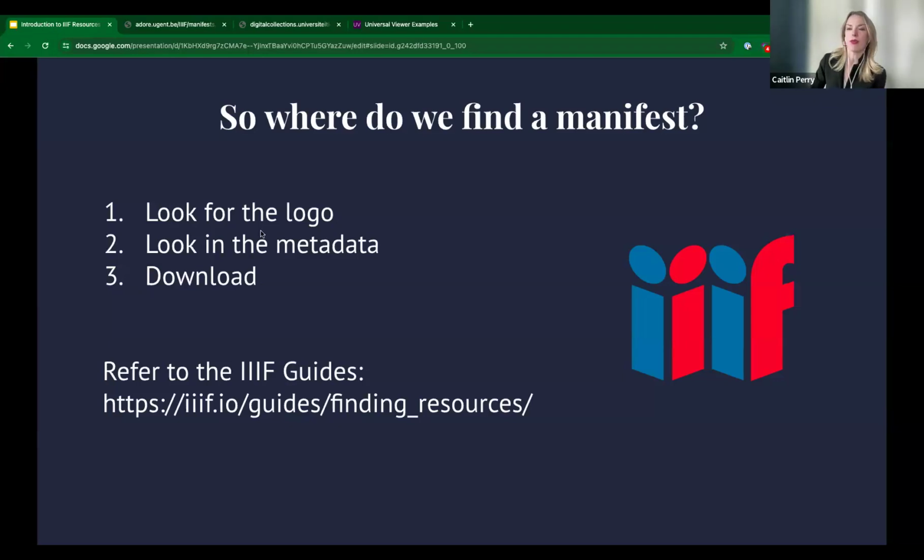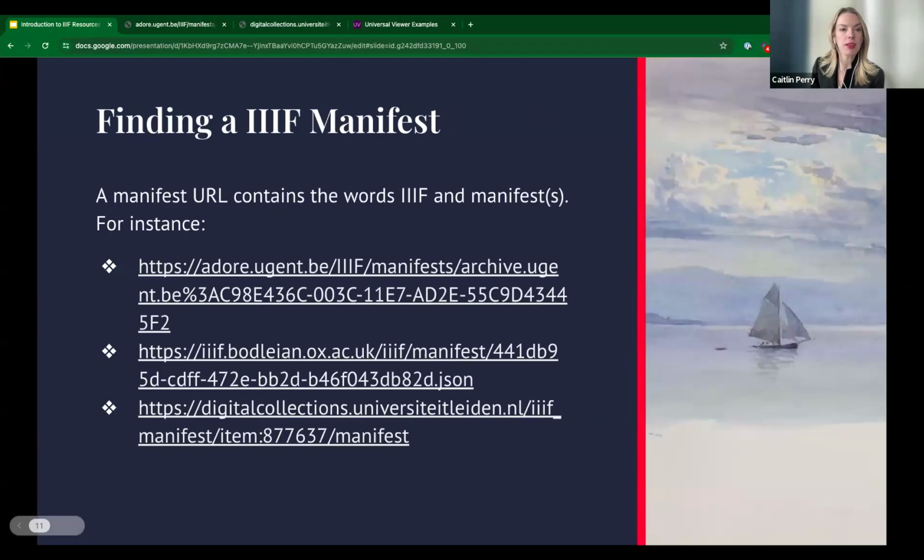Before we move on, I've given you the three big tips for how to find a manifest. Cassie put a link here too. This IIIF Guides is another resource that comes directly from the institutions with instructions on how to find their manifests. So if the first three don't work for you, and you know that an institution has IIIF and you know that it's there and you just can't find the manifest, if you check this guide, there may be some pictures and instructions to guide you through.